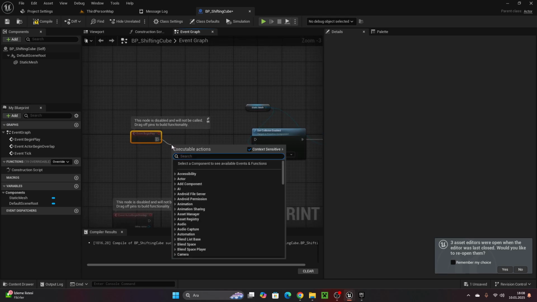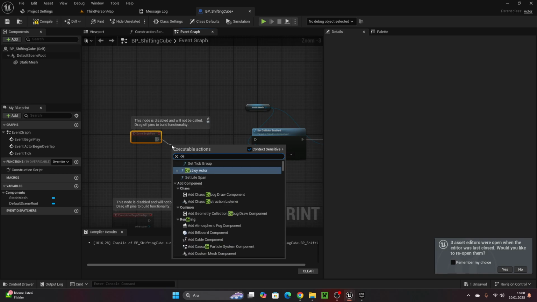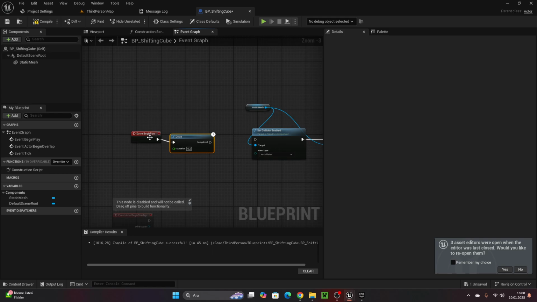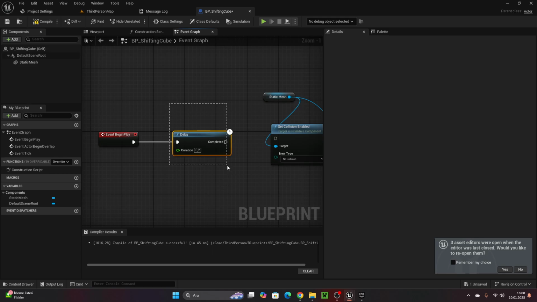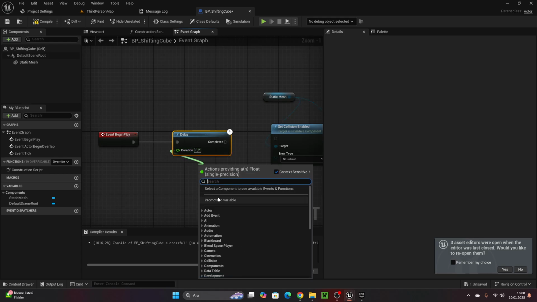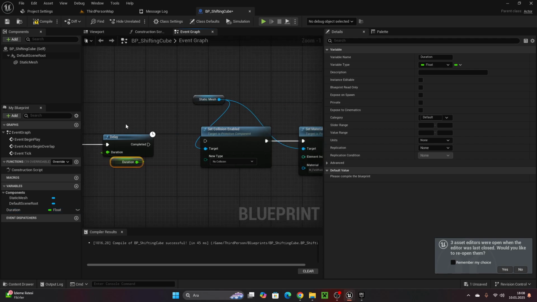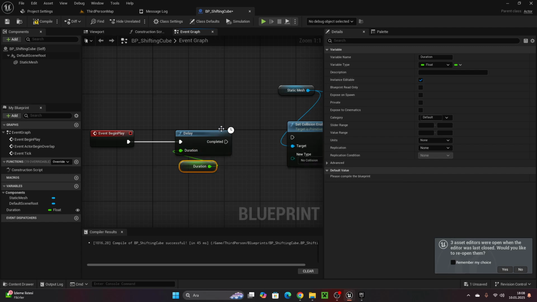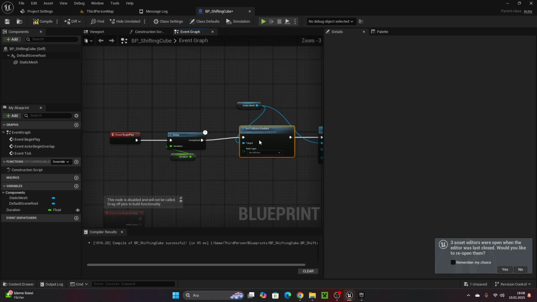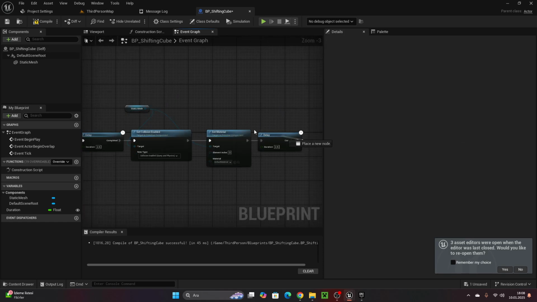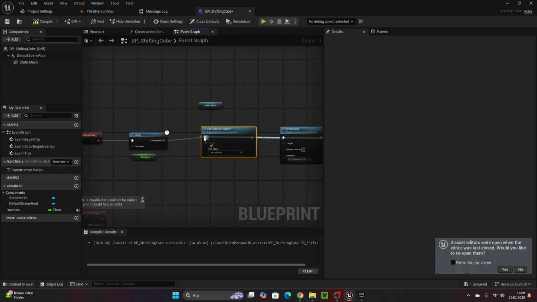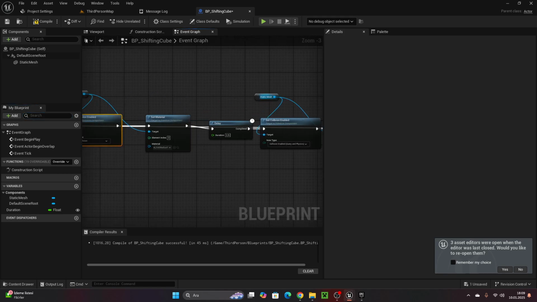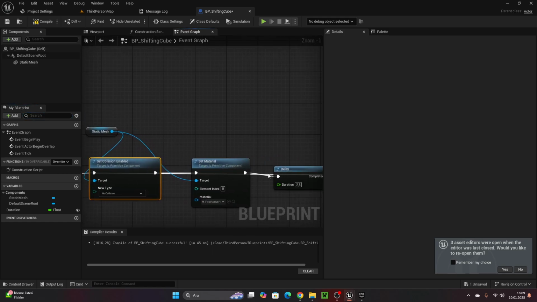And on begin play, I want to add another delay, and it's for editable duration. So I'm gonna set duration and instance editable this duration. Okay, and go. So the last delay is gonna turn back this function.